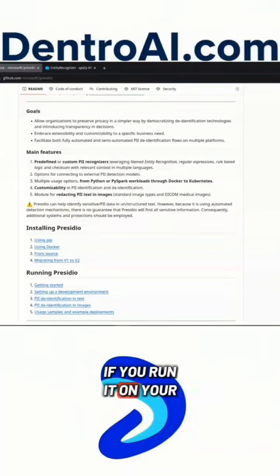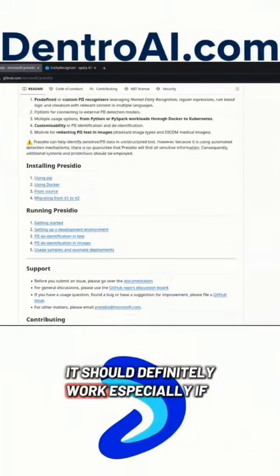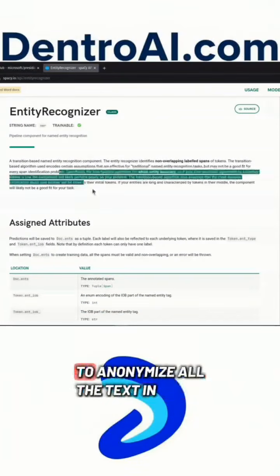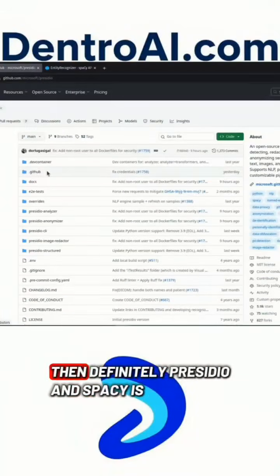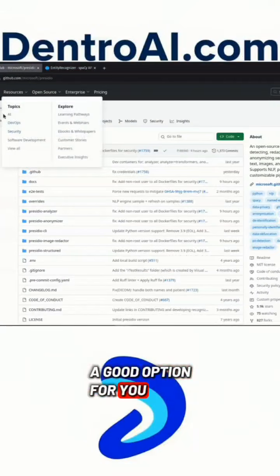However, if you run it on your own normal consumer machine, it should definitely work, especially if you don't care about latency, right? If you can wait a minute to anonymize all the text in your Microsoft Word document, then definitely Presidio and spaCy is a good option for you.